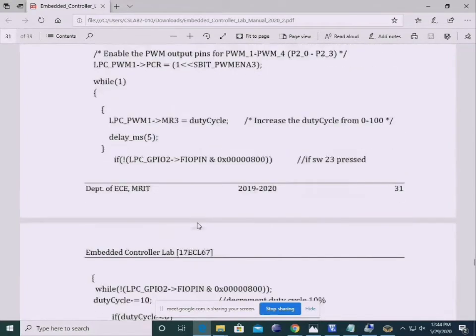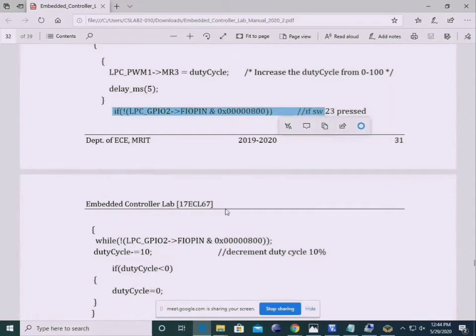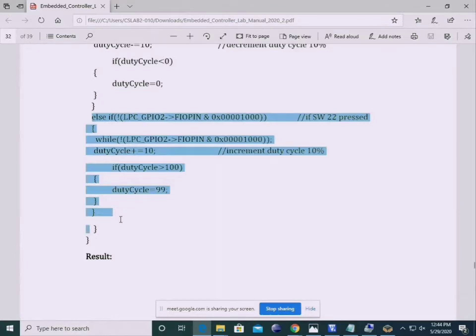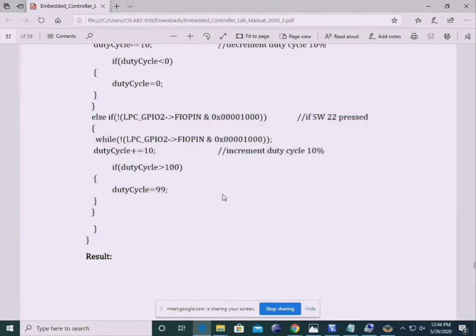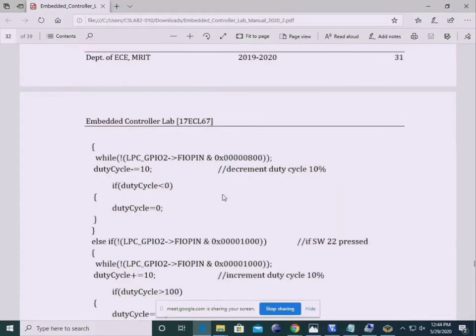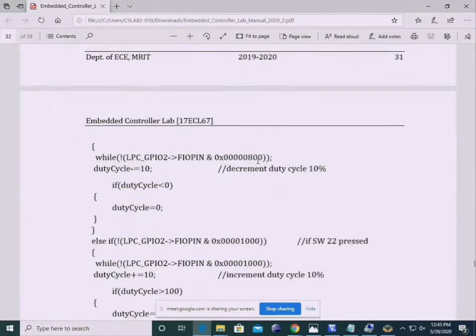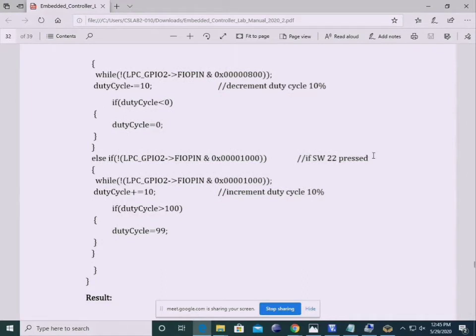So we have two conditions. The first if is for decrementing the speed. The else if is for incrementing the speed of the motor. We have the switches on the hardware kit, so we use these switches. Switch 23, pin number 11, is used to detect that switch 23 is pressed. The other pin is for when switch 22 is pressed.